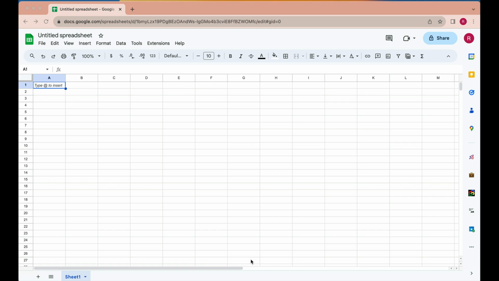Hi everyone, Richard here with an overview of my new Google Workspace add-on called Sign Up Manager. Sign Up Manager is intended to help you manage registrations for either virtual or in-person events using a Google form and Google Calendar. So let's begin.